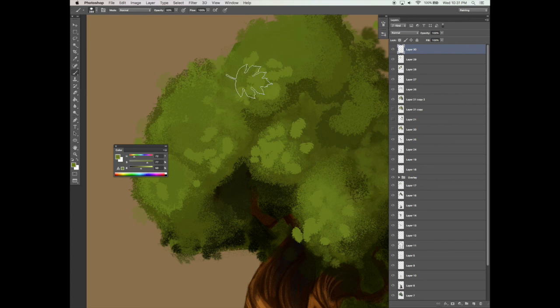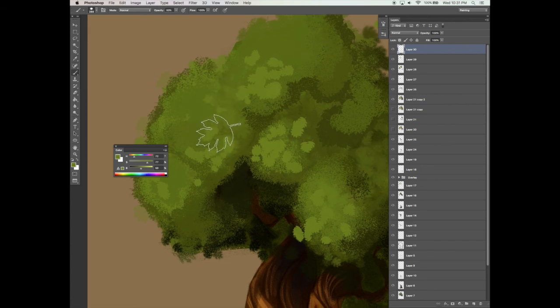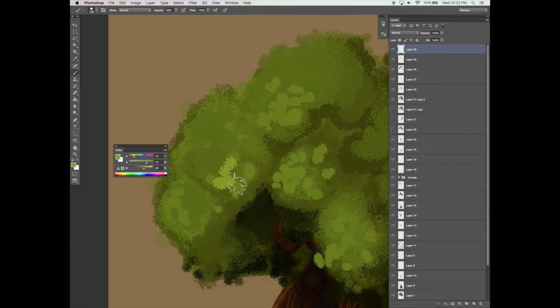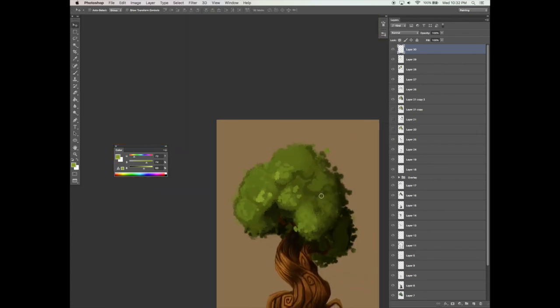Now, once you're done adding in all these details, I think we're pretty much done with our tree. I think I want to just add in a few final details, and we're going to focus on that in the next video.